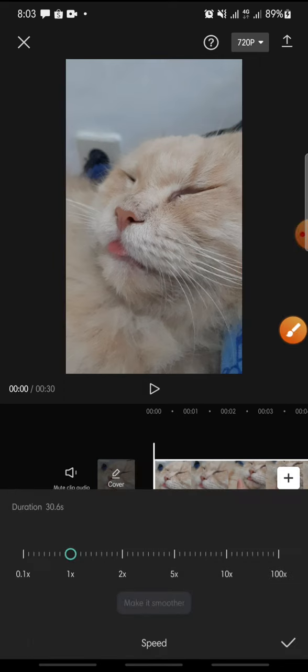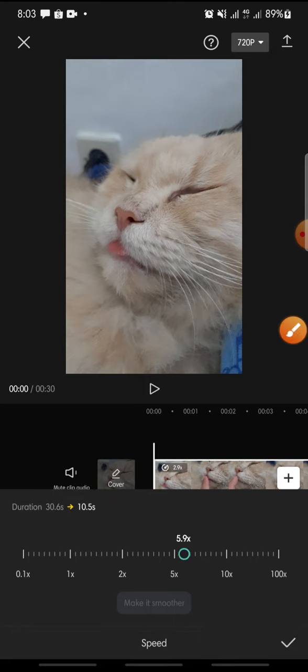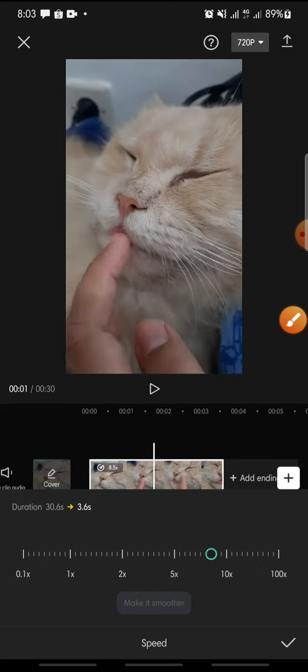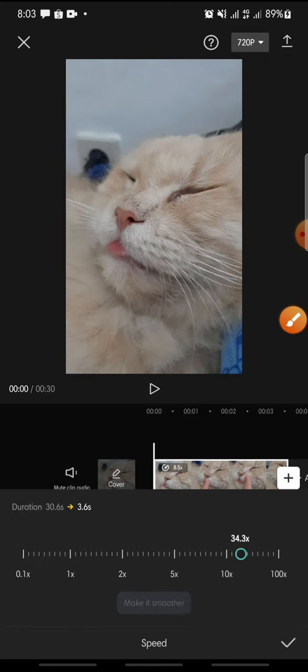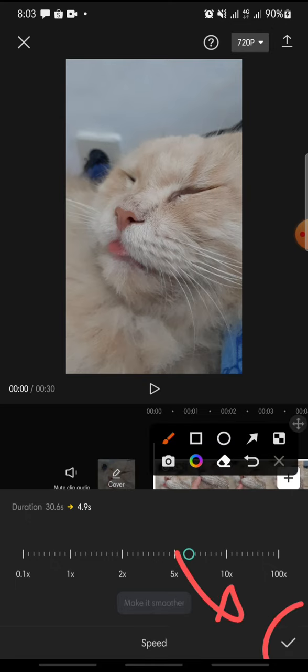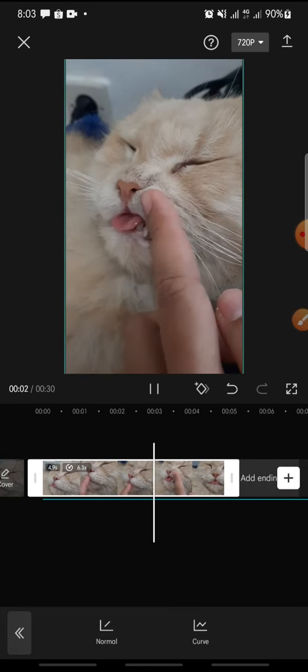And in here you can set the duration. In here you can see 30 seconds to 10 seconds, or 30 seconds to 3.6 seconds, like this. And then after this you can click the check icon in here and finish. So that's how to speed up your video on CapCut app.